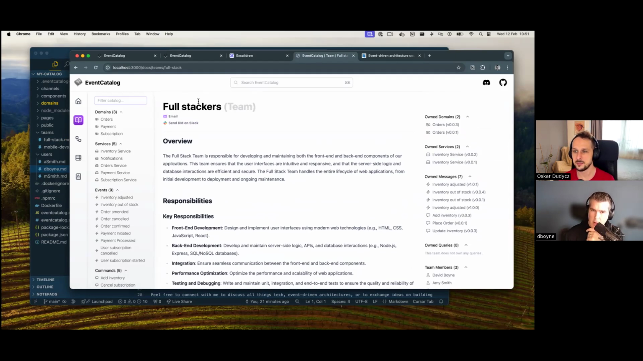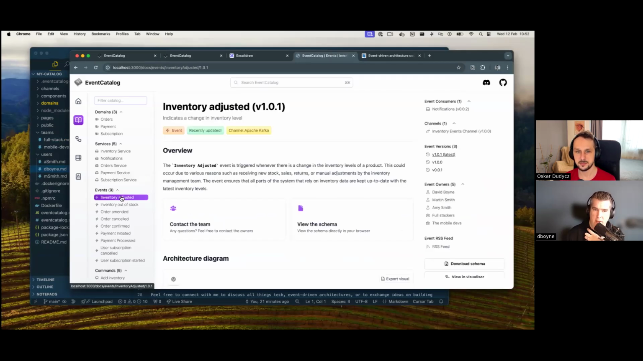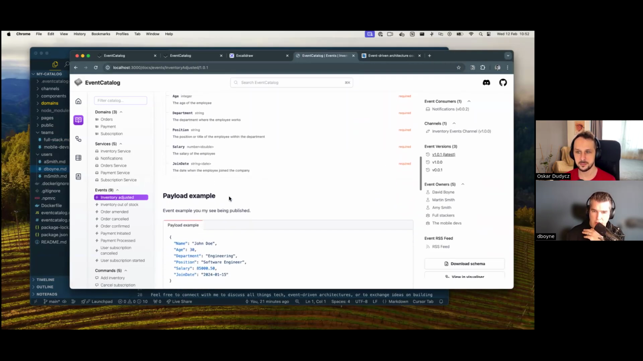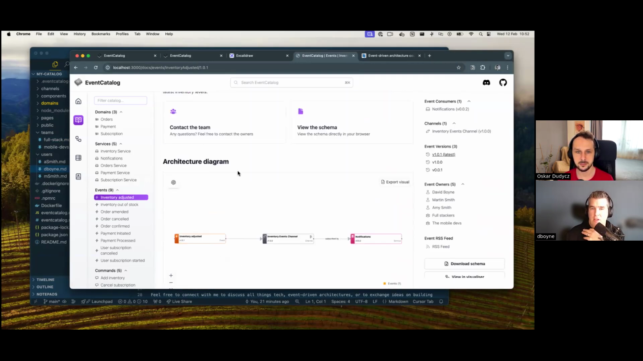And equally, when you come to the teams page or the users page, you can actually see exactly what they own. This team owns this particular message. This message so happens to be an event. Okay, what does the event mean? And guess what? Everything we just saw, an event is Markdown. So we can document all sorts of things for this event. So we have the inventory adjusted event.